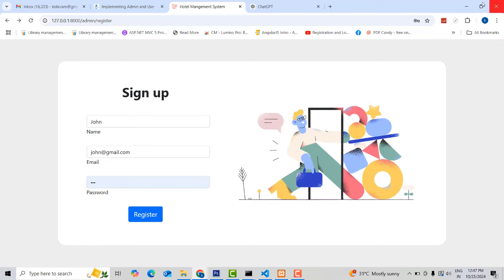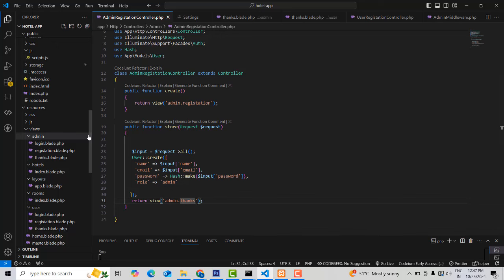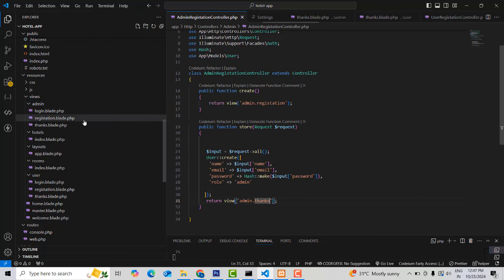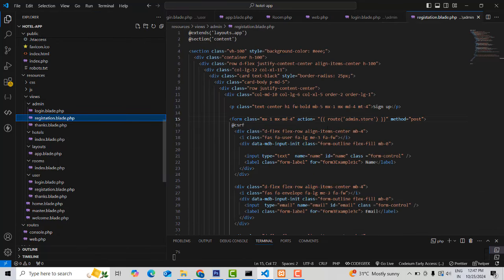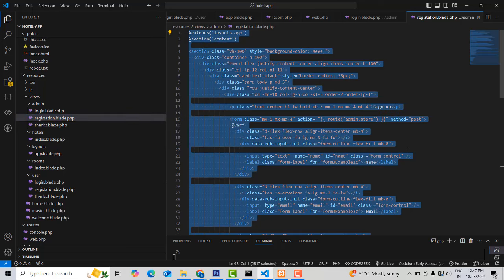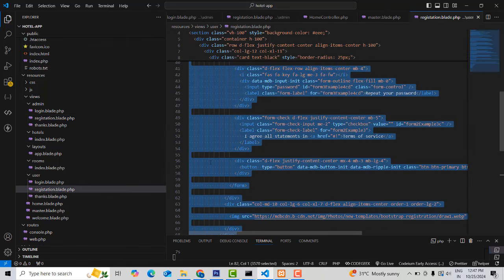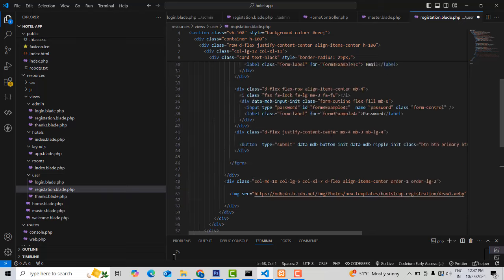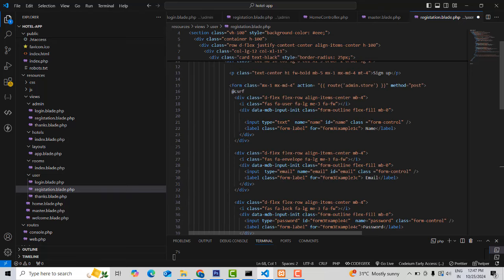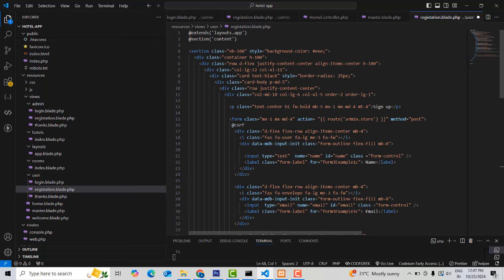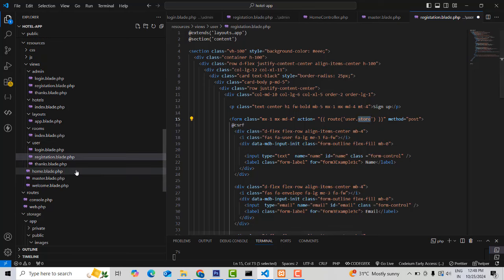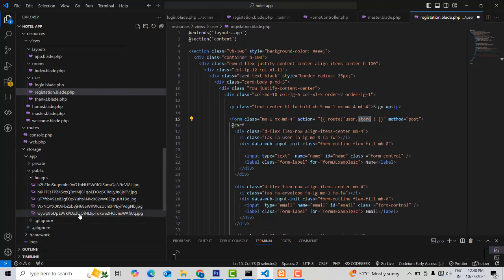Now let's do the same thing for the user as well. You have to make the registration part the same for the user. So the same code, I just copy this. Control C to copy, Control V to paste it. Nothing else to do, all the fields are the same. Here this goes to the user controller store action method.